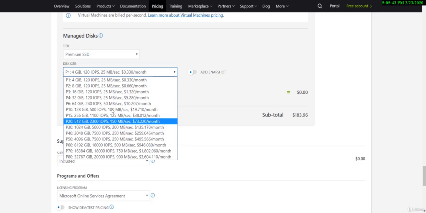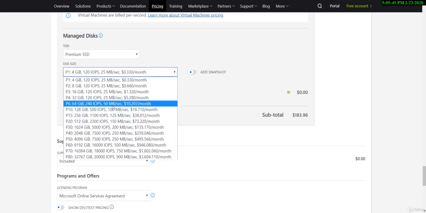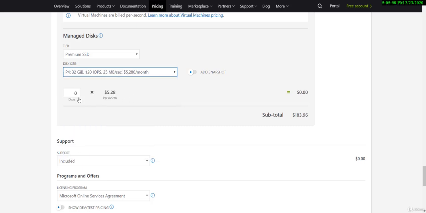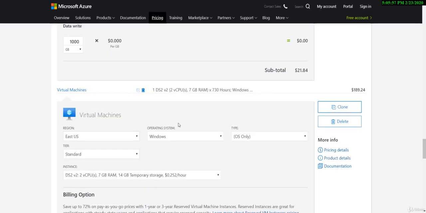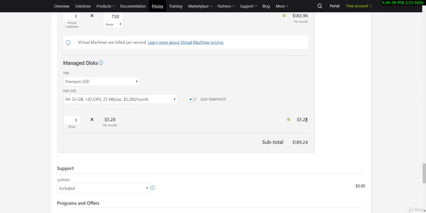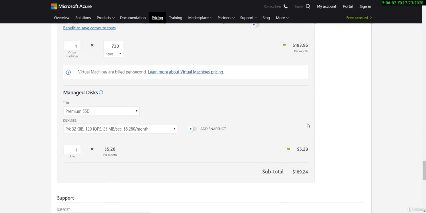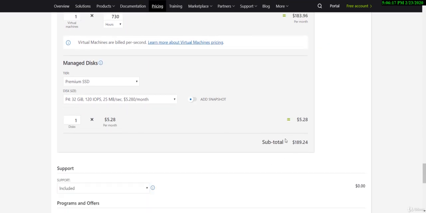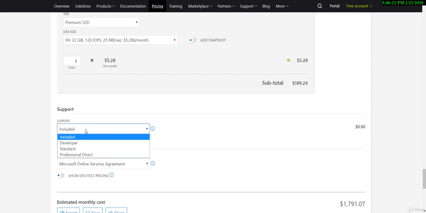Keep in mind that this is just an estimate and you can of course change these when you're creating your configuration. So once you're done with that, select it and then choose how many disks you're looking for. I'll say I need one disk here and the estimates are added up right there. So I've got $5.28 for my virtual machine hard disk and then $183 for Windows operating system and the compute resources being 7 gigs of memory and 2 cores of CPUs. Alright, so in total, I'm getting about $189.24.